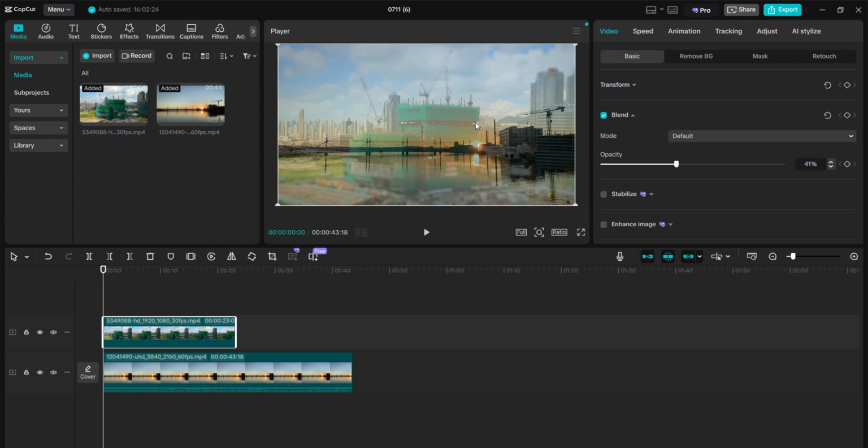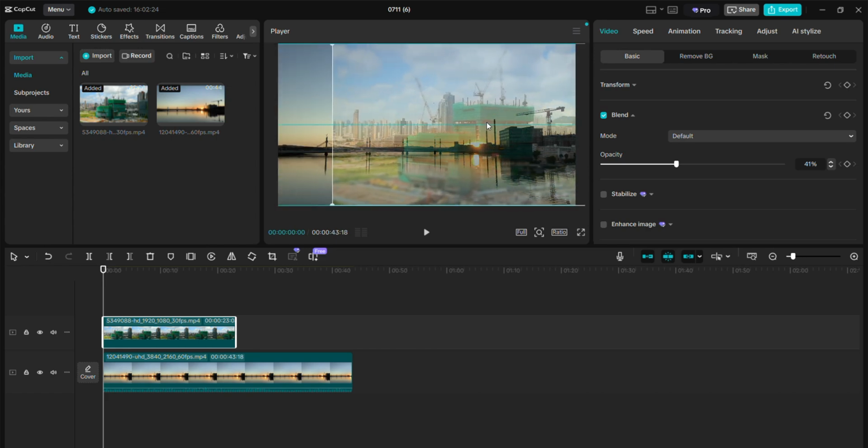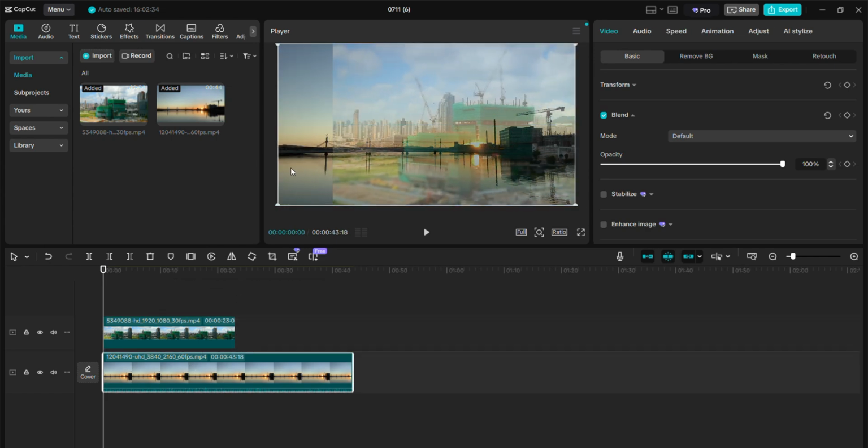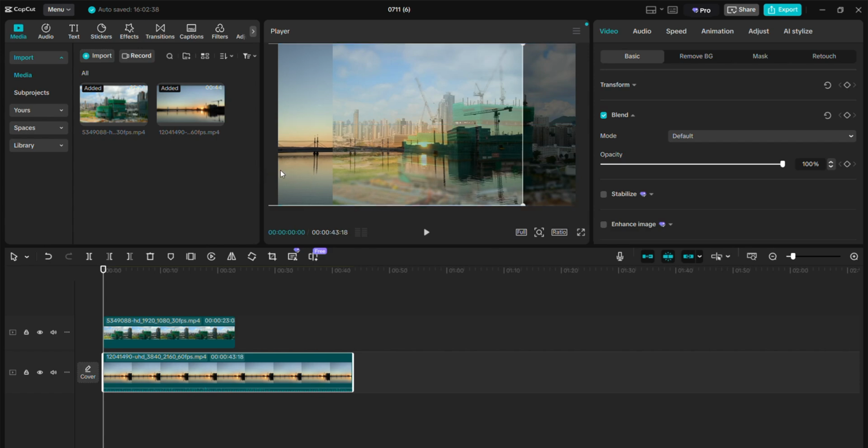Next, reposition each video clip. For example, you can move one to the left side and the other to the right side of the screen by clicking and dragging them directly in the preview window.